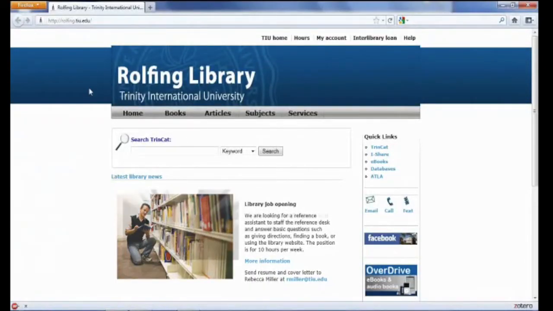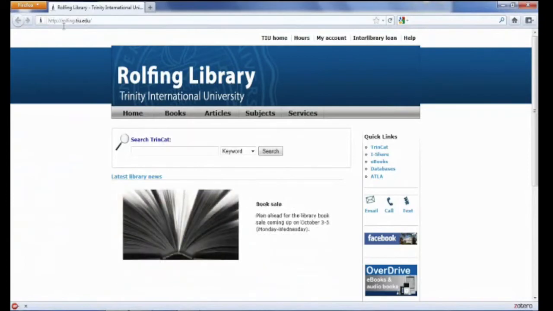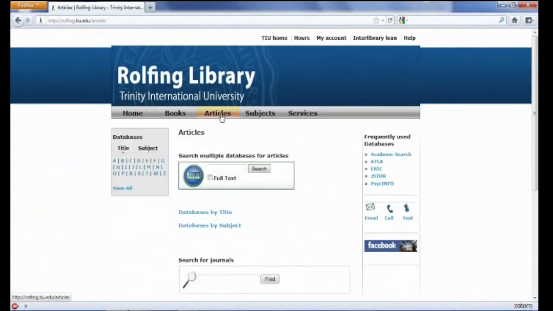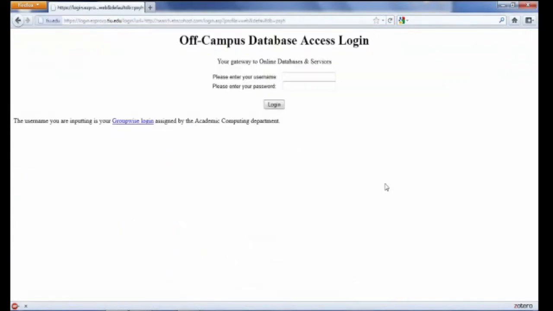To find psychology articles, we're going to go to the library's homepage, which is rolfing.tiu.edu, and then we're going to click on the Articles tab. And then over on the right under Frequently Used Databases, we see a link for PsycInfo, so we'll click there.